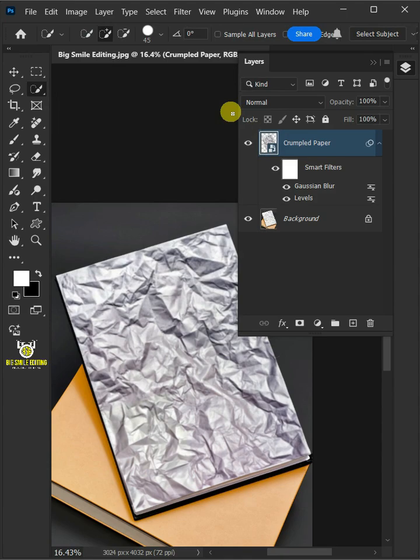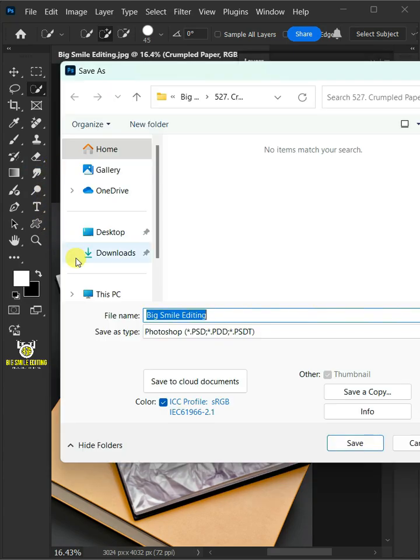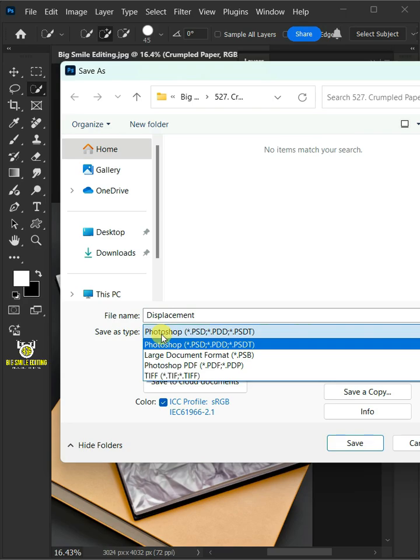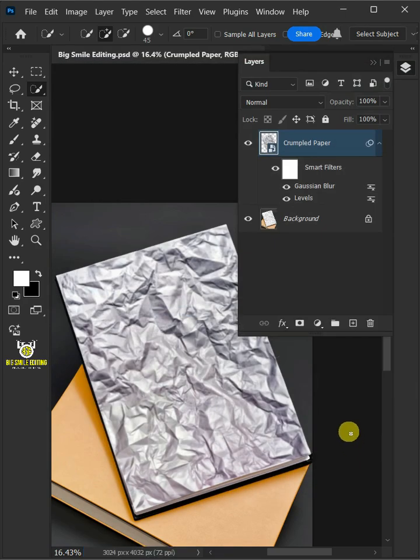To save it to your folder, just go to File and Save As. I'm going to name this Displacement. And from this drop-down menu, choose PSD file format. Then press Save. Now delete these smart filters.